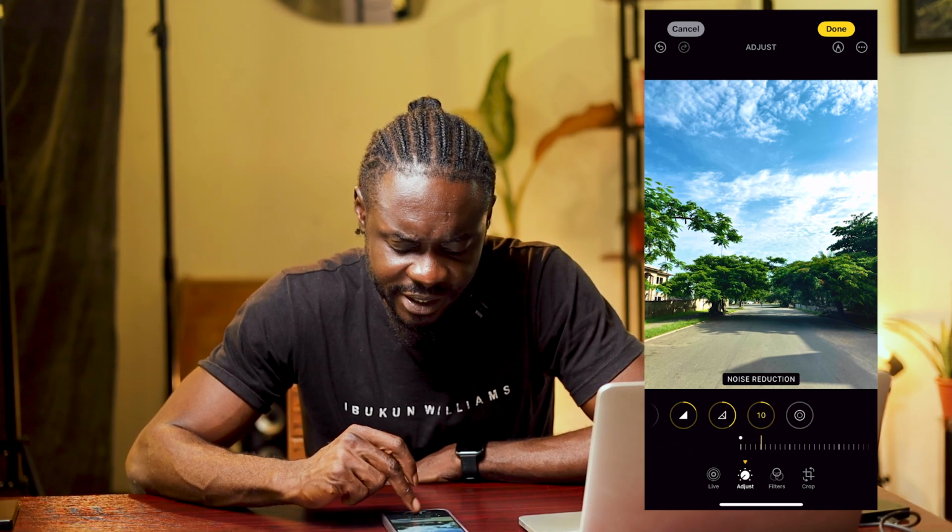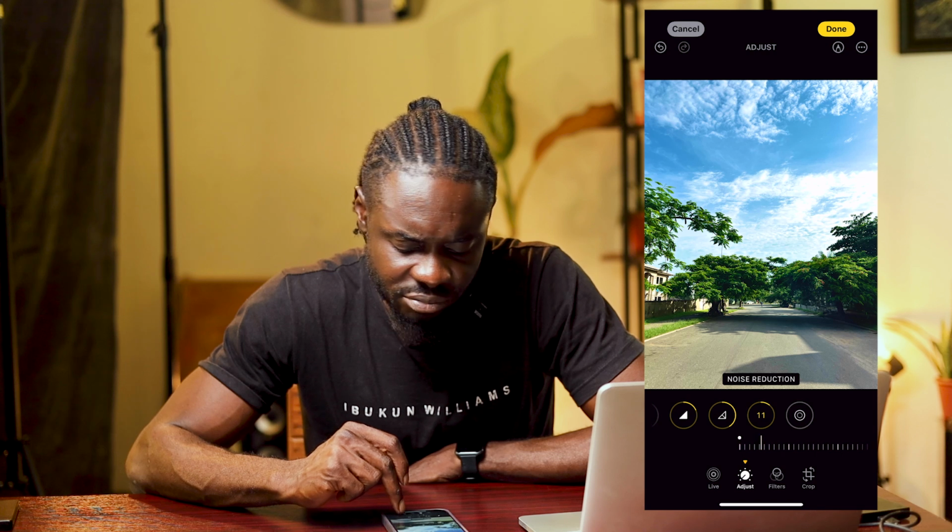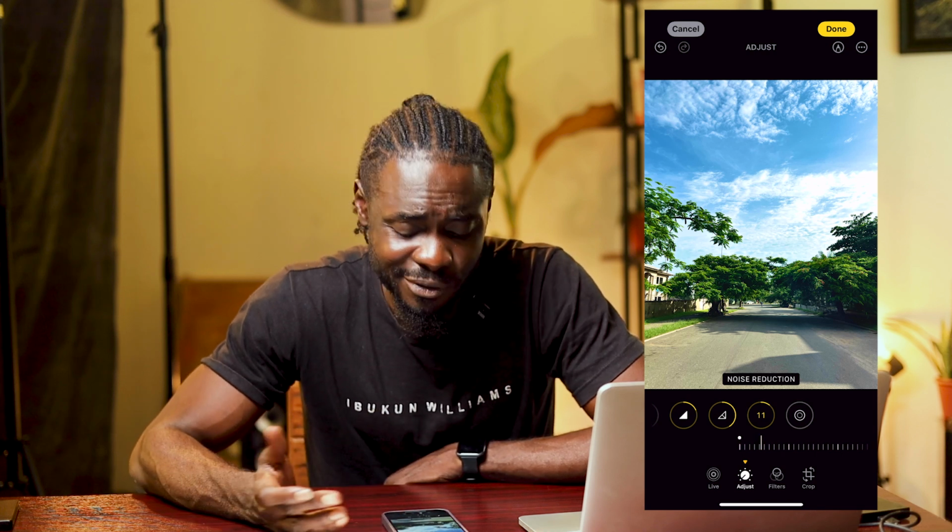I don't advise that you do too much of this. You can just bring it to 10, depending on the image. In this particular one, I don't even necessarily need any noise reduction, majorly because I shot in daylight and everywhere is bright, so it's as clean as it gets.